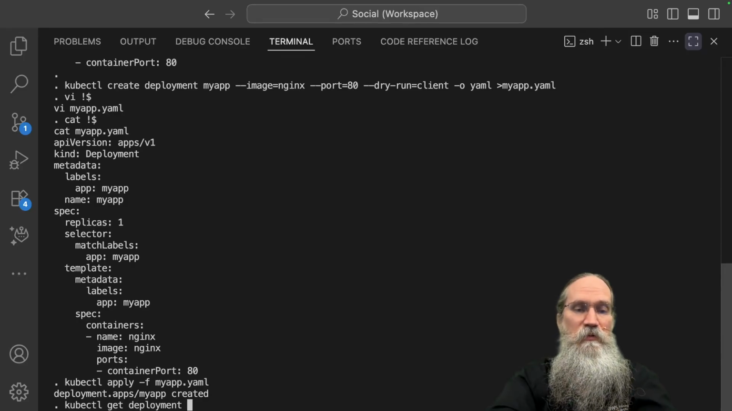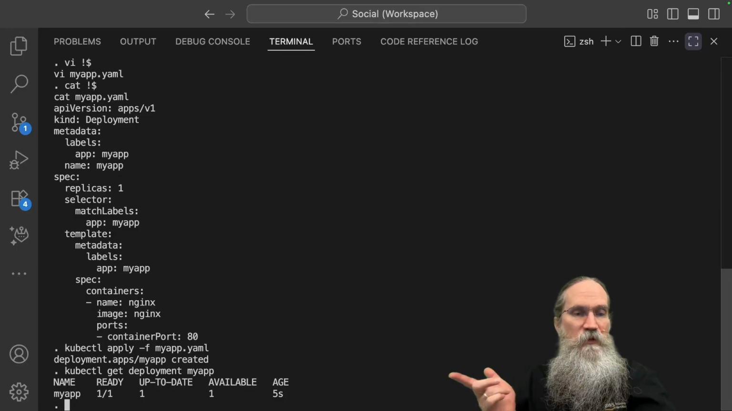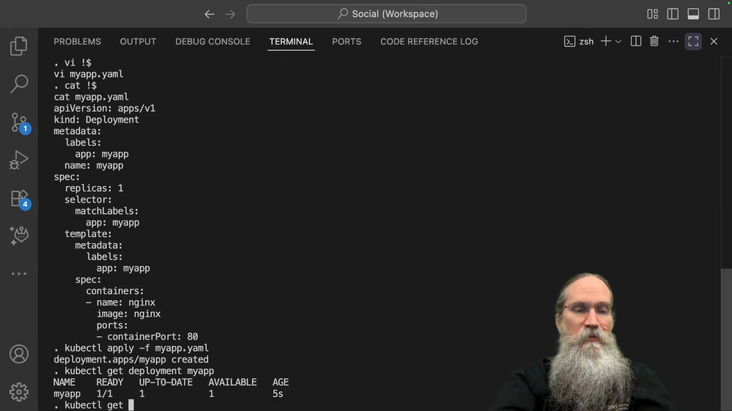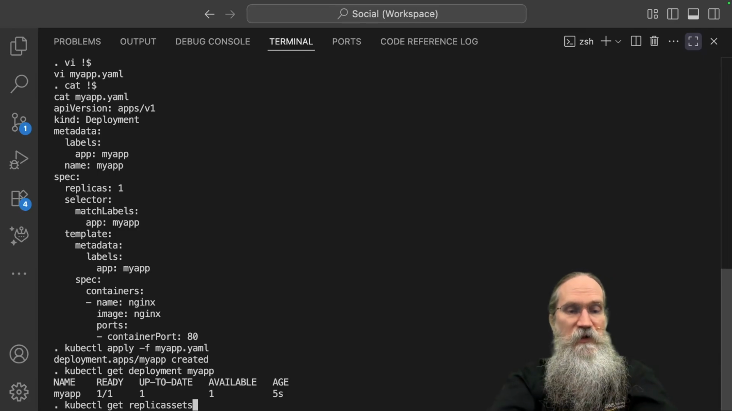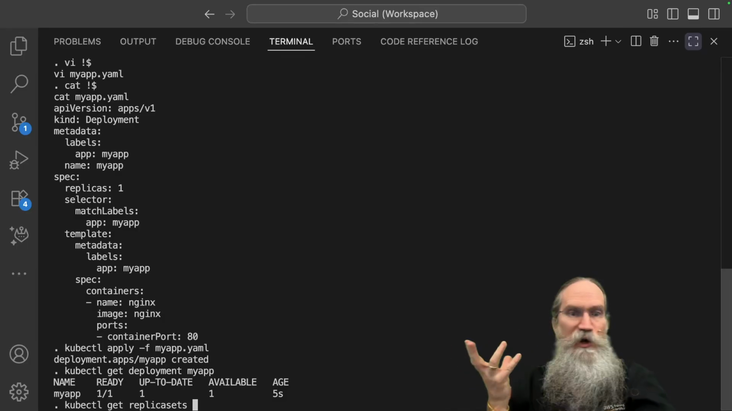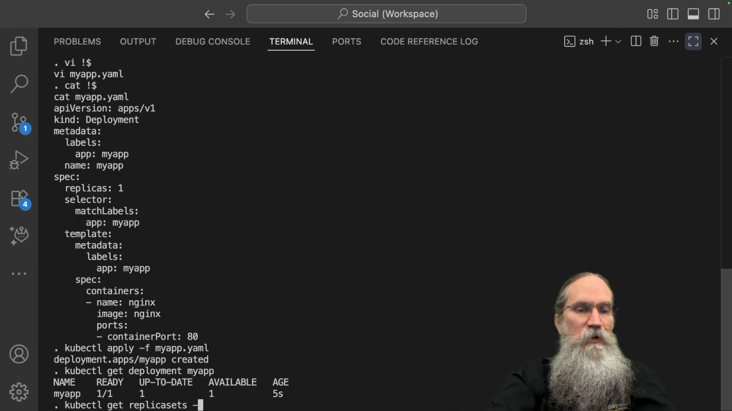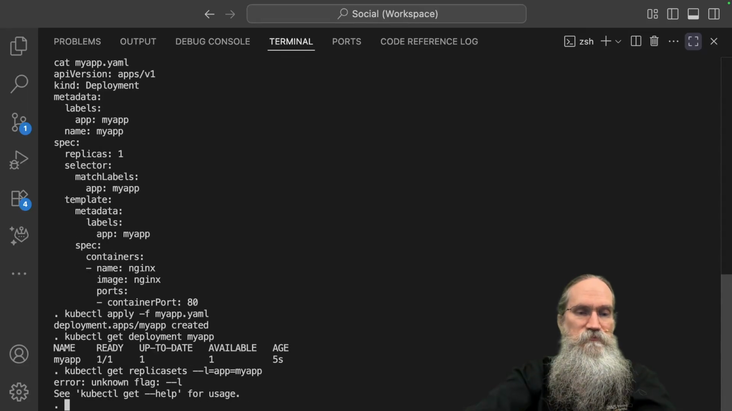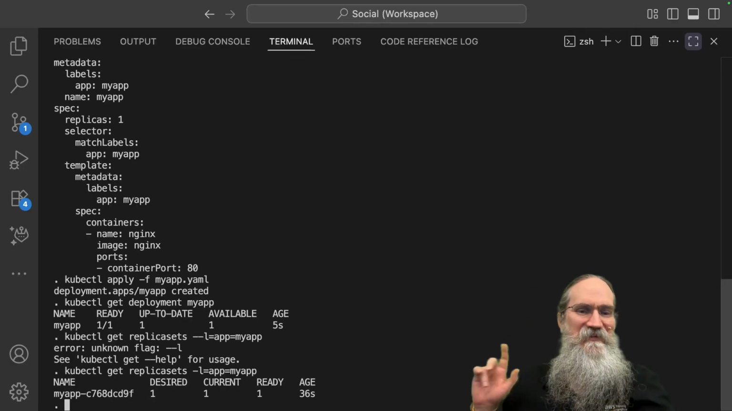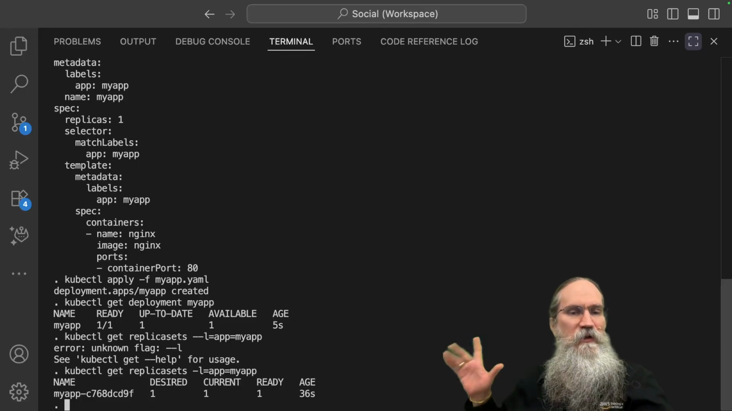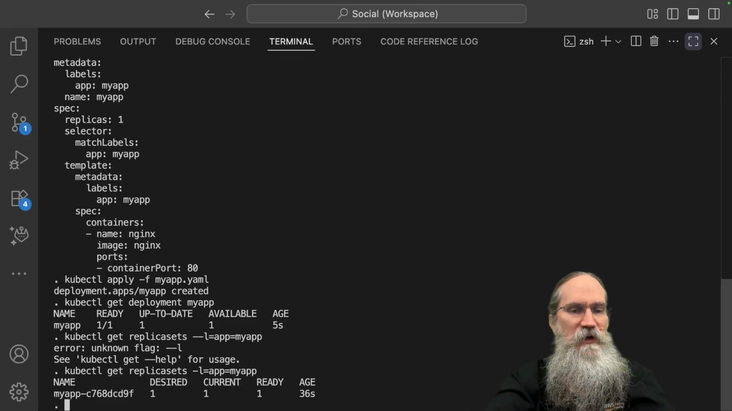Get deployment myapp, and then we can go in and get a replica set related to that. So get replicasets, we can spell it out, or RS, we can abbreviate that. And here I'm going to do where the label is equal to app and then a value of myapp. Sorry, double hyphen. I meant to use a single hyphen there, excuse me. So hyphen L and then app equal myapp. There is one replica set right there.